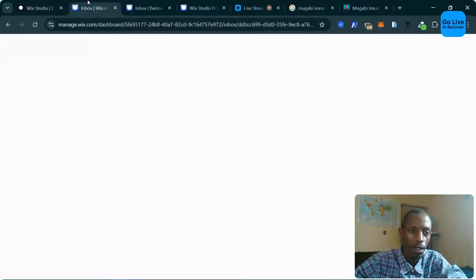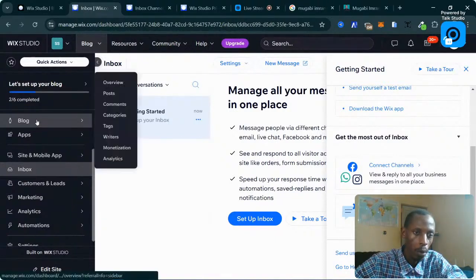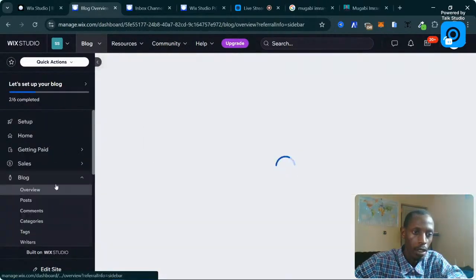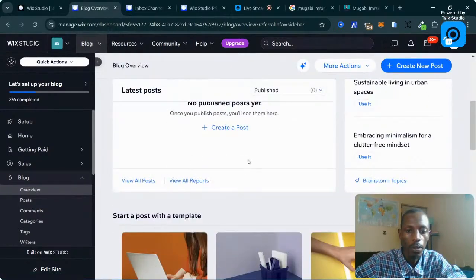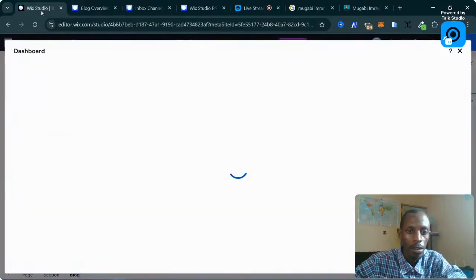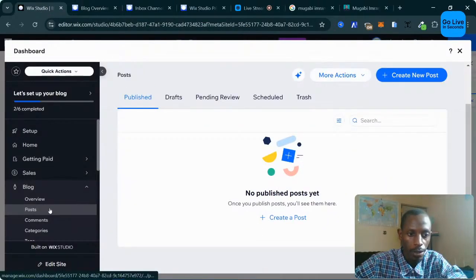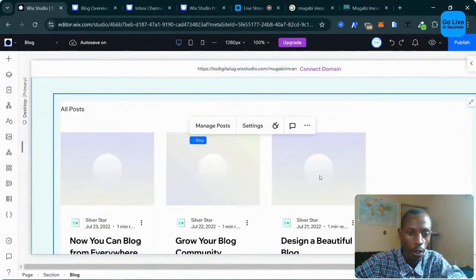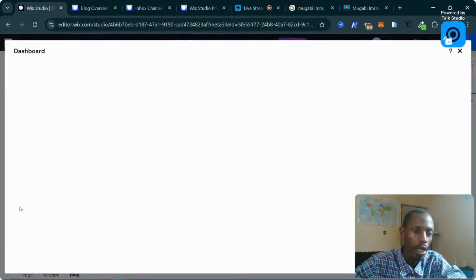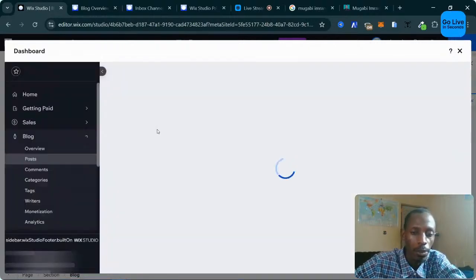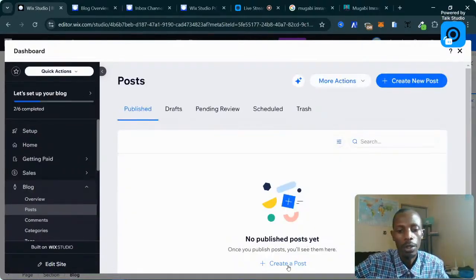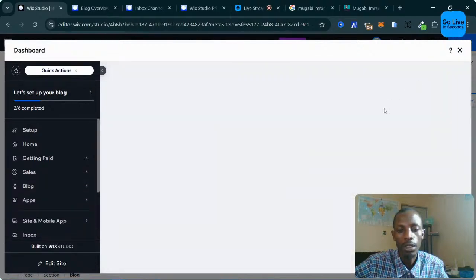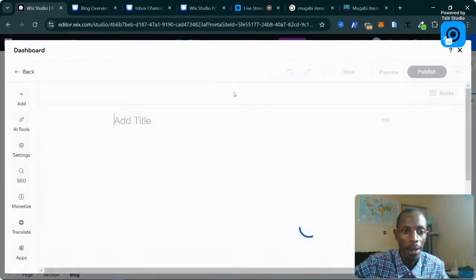This same thing you can access via the dashboard if you go to blog, and then you go to create posts. This is where you see all the posts, but we don't have any. So it takes me to the same thing here. From your Wix Studio Editor, if you click on manage posts under the blog page, it will still take you through the dashboard to create a new post. So you click on create post, the button is up there also, and then we have the post editor here.